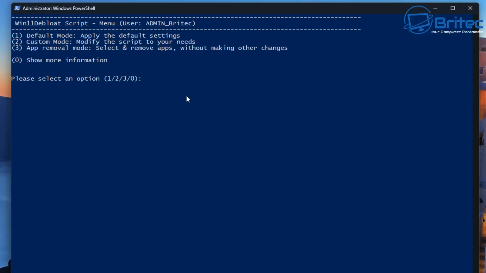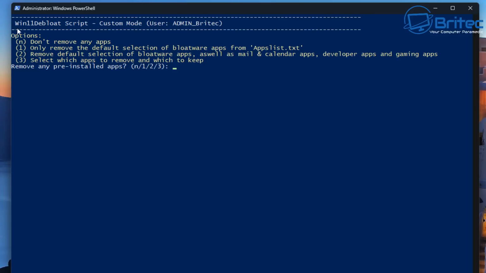So we've got number 1, default mode, apply the default settings. 2, custom mode, modify the script to your needs. And then 3, app removal mode, select and remove apps without making other changes. And then 0, show more information. If you go for 1, it's going to do a default script and run it automatically for you. But we'll go into the custom mode where we can make changes.